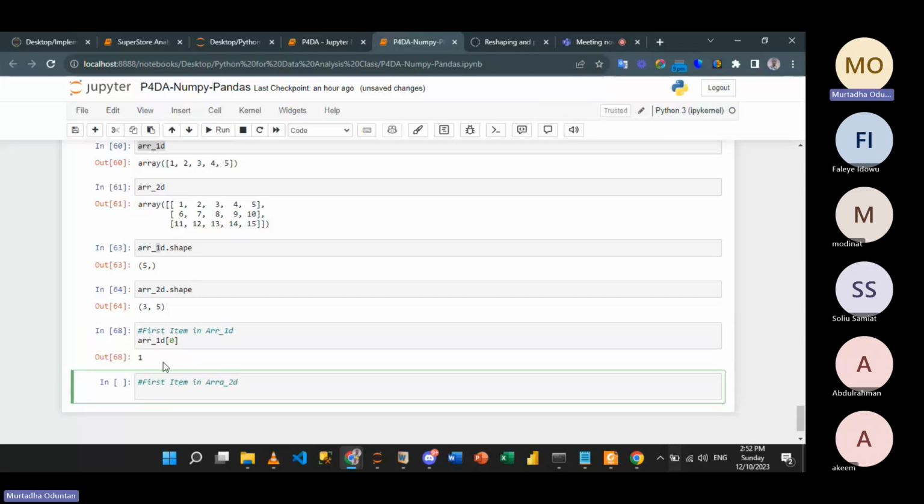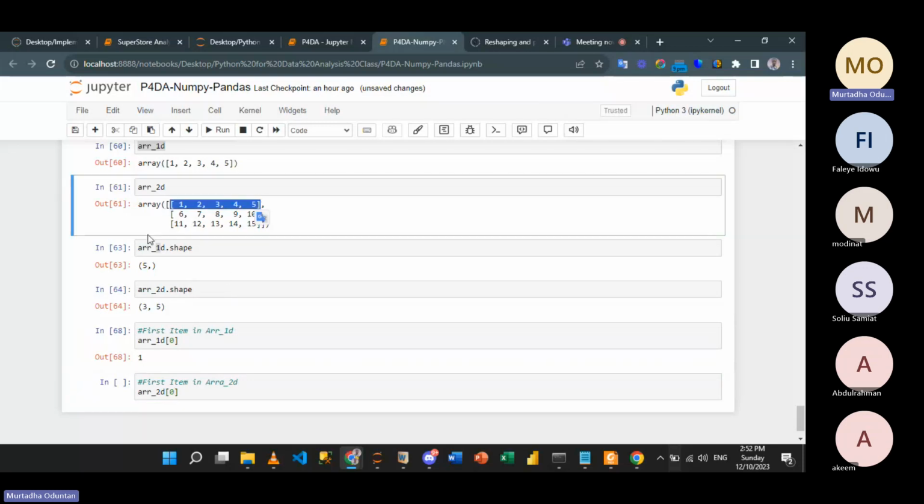Now, the first item, I say arr_2d, and when I do square bracket 0, which is the rule for getting the first item, what does it give me? It gives me the first array. This is what it is going to give me, and I'm going to explain why. It's going to give me this array 1 to 5 here.